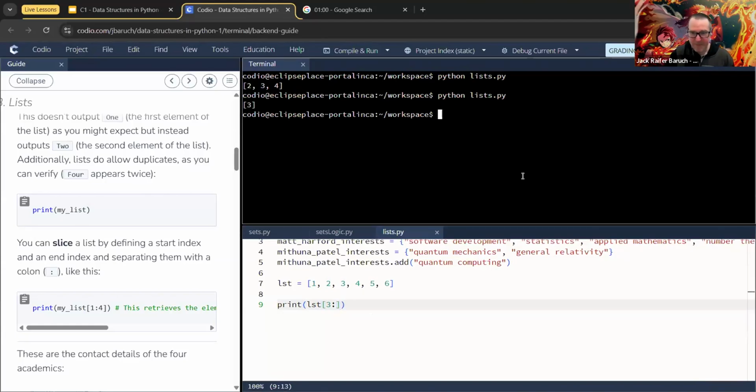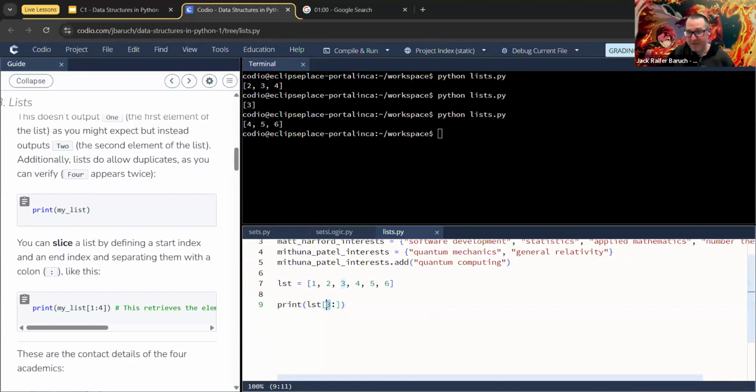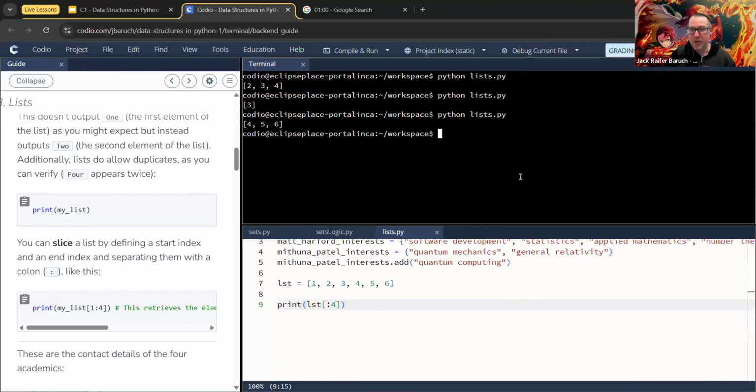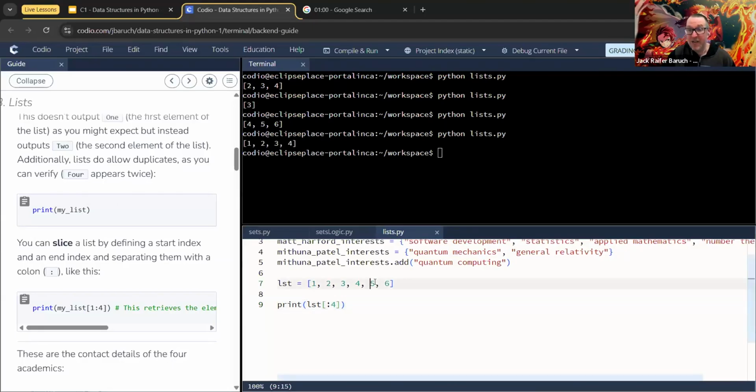So here's the cool thing. Turns out that you don't get an error. What it's going to do is take everything from index 3, which is number 4, all the way to the end. And it works both ways. If I do it like this and say go here, it's going to go from the very beginning all the way to index 4. And again, 0, 1, 2, 3, 4, which is number 5. It's not going to include that one. So it's going to be 1, 2, 3, sorry, 1, 2, 3, 4. It's not going to include 5.